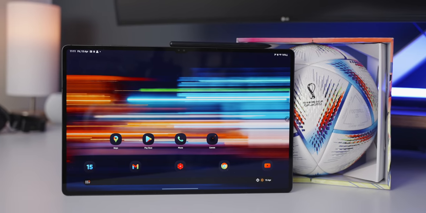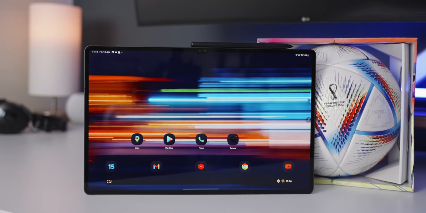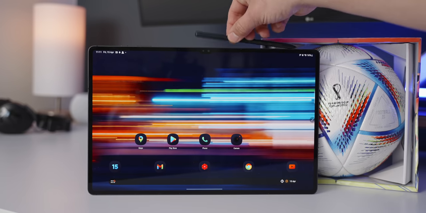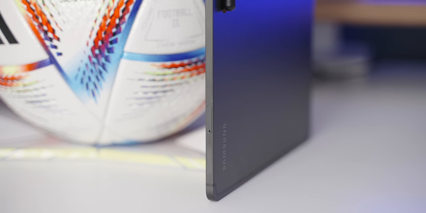But is the Tab S8 better than the Microsoft Surface Pro, for example? Can it do all the things that the Surface can do? No, but it's not trying to be a Windows laptop. It's simply trying to give people an option. And I love that. For a lot of people, especially Windows users, this is a laptop replacement.